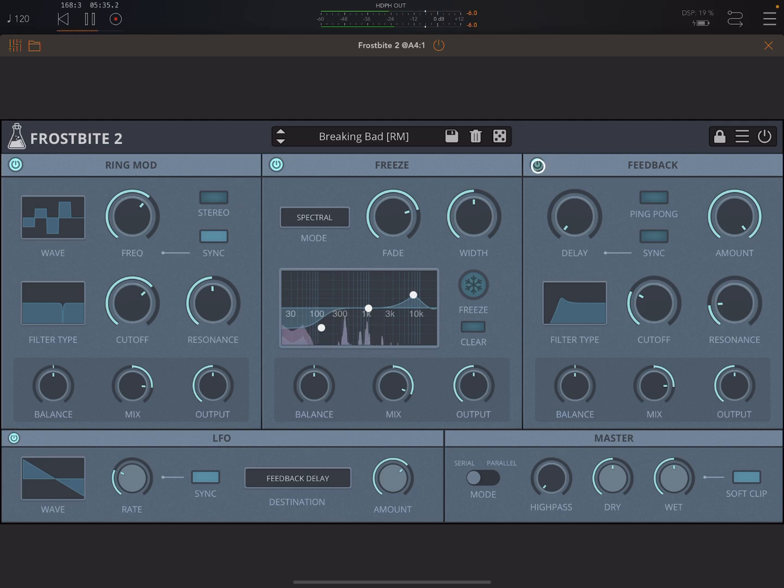So here, you can hear that most of what's happening there is from this feedback section. That RingMod is doing very little there, but let's bring RingMod in and let me turn off sync and increase that frequency. And that is a bit more interesting.